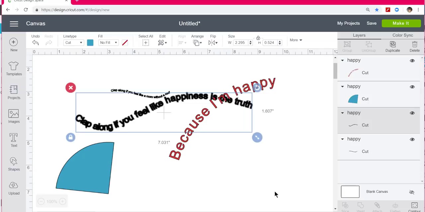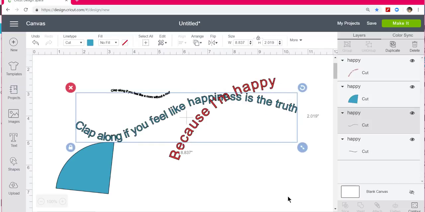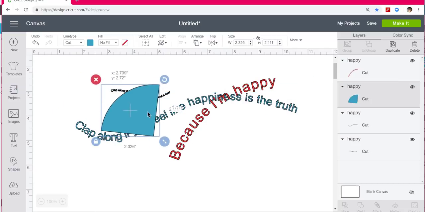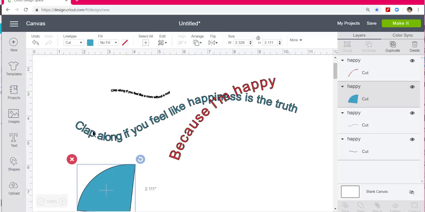I think it's a breeze. Isn't that cool? And you can make it like that on any shape that you want, just like this.